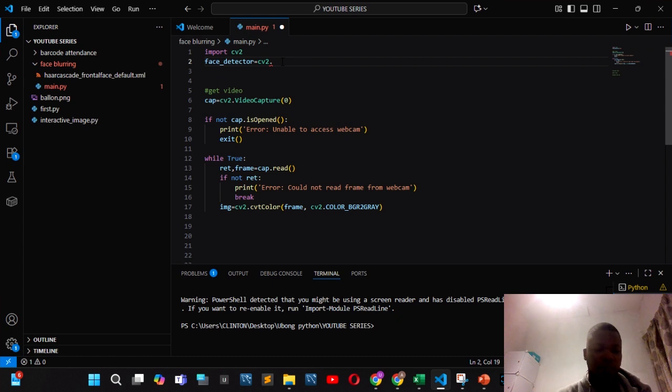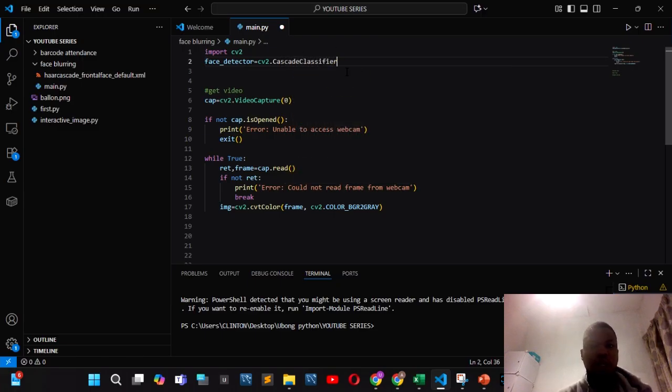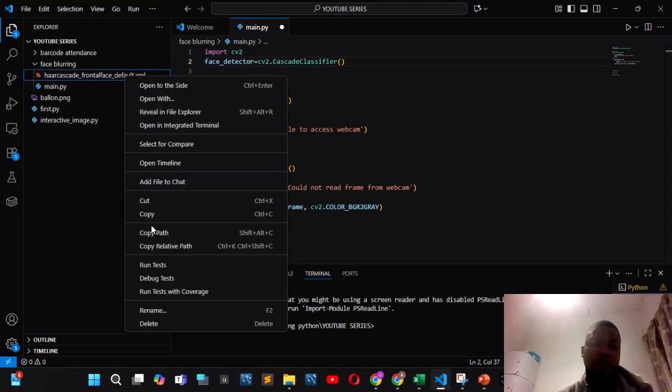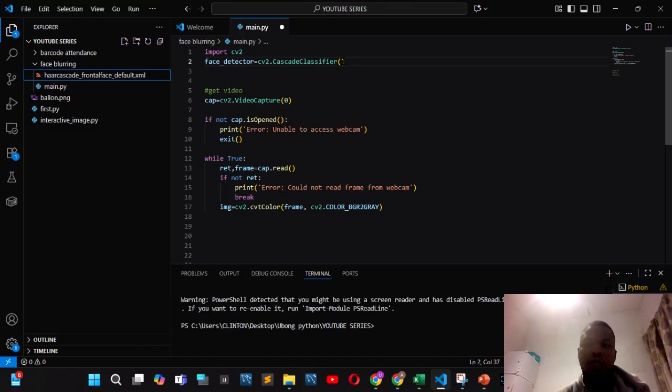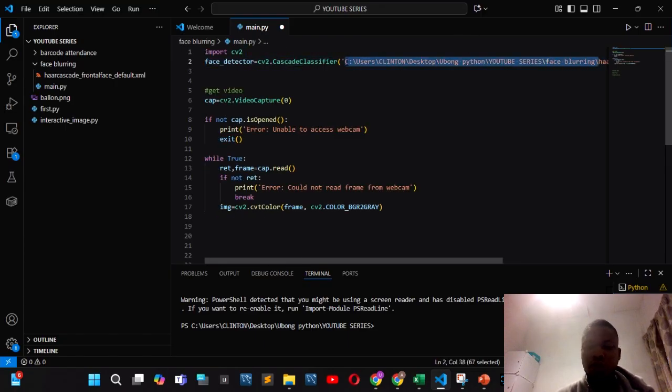So I've downloaded that. cv2.CascadeClassifier. Then which of the cascade classifiers am I using? This is the one I'm using. So let me just copy the path, which is basically the name. The haarcascade_frontalface_default is the one I'll be using. So that being said, we've gotten our face detector.